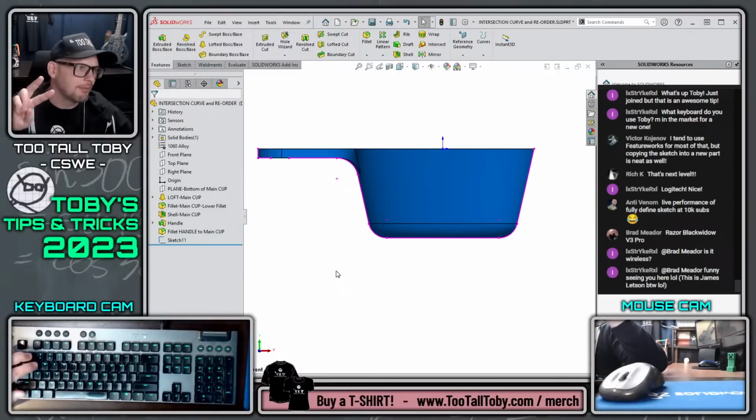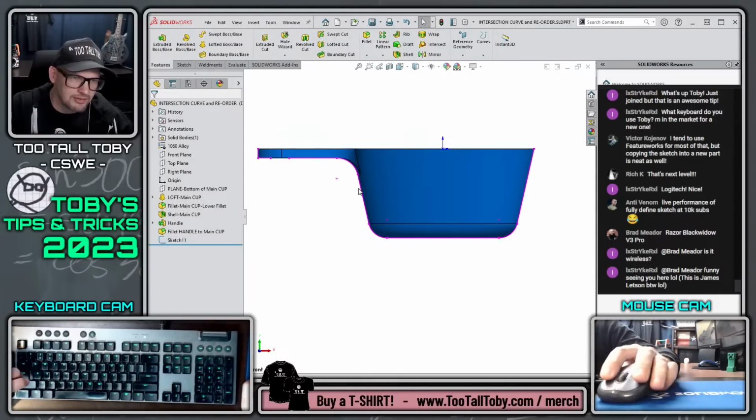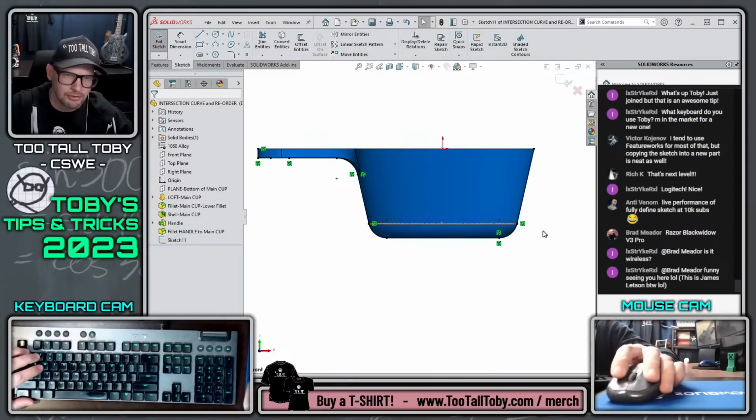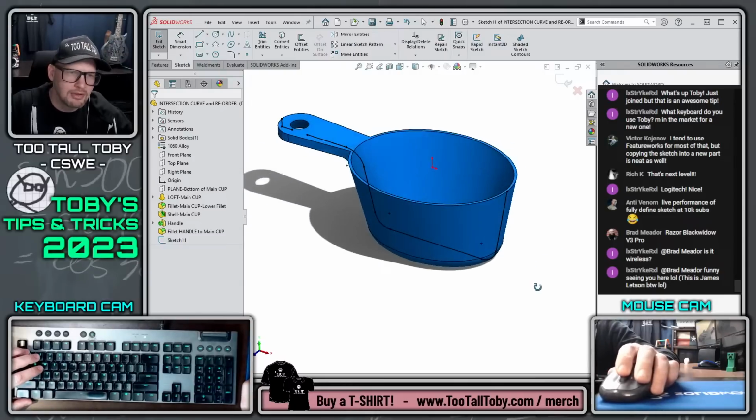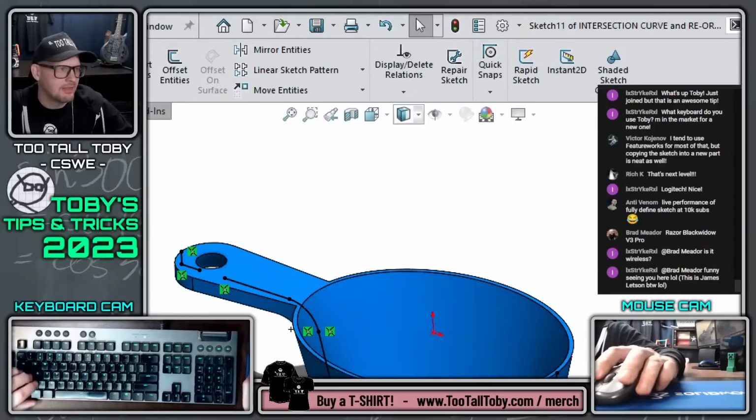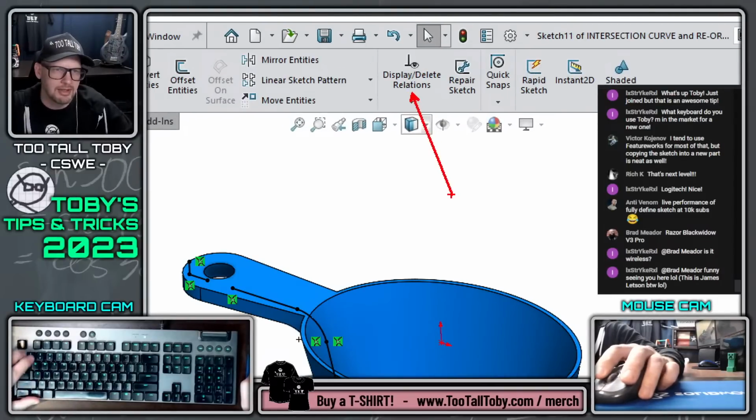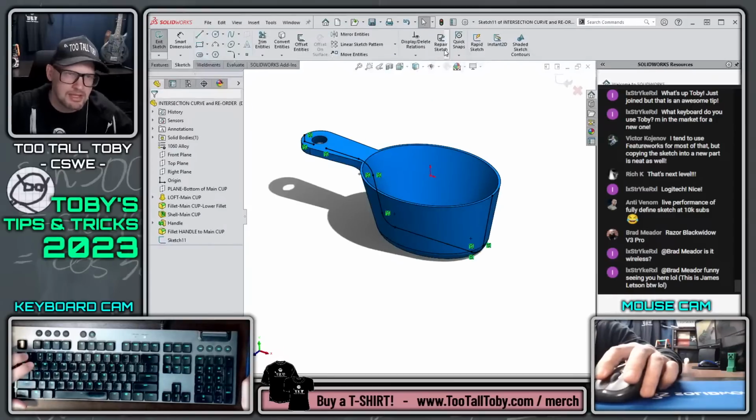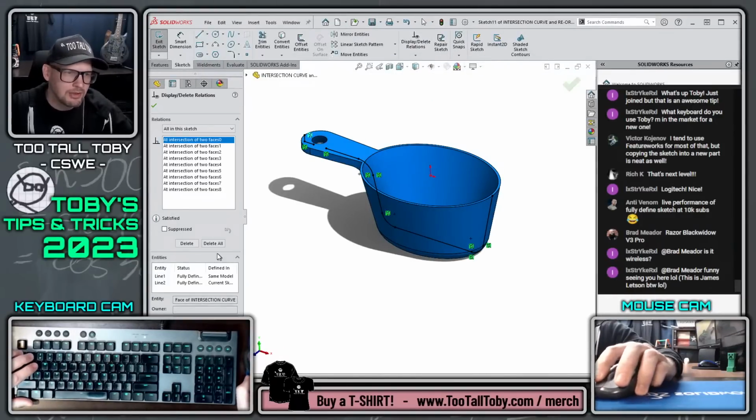But the second problem here is that if I make changes to that original geometry, those changes are going to cause these lines to update because these lines are downstream related because of intersection curve. It's a dynamic relationship like convert entities. So what I could do here is I can use this option in the SolidWorks sketch toolbar, display delete relations, and I can say I want to delete everything.